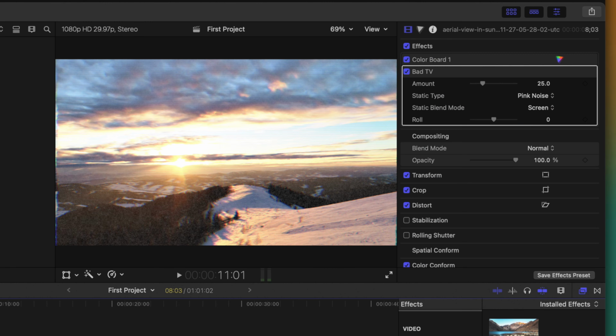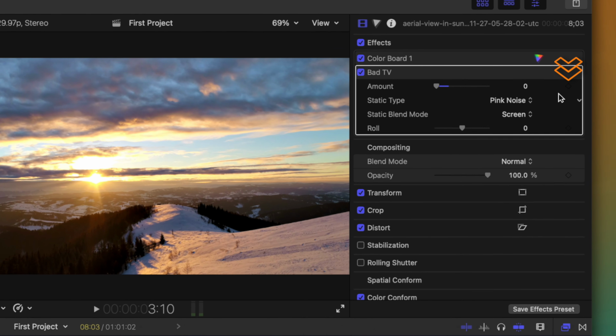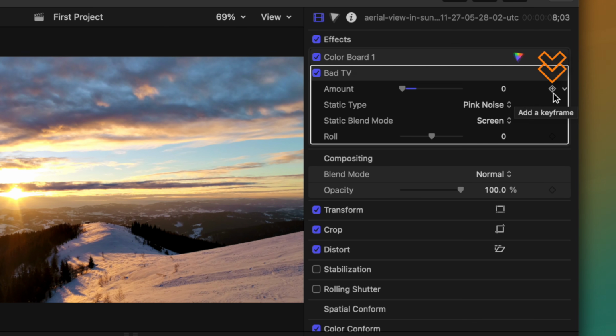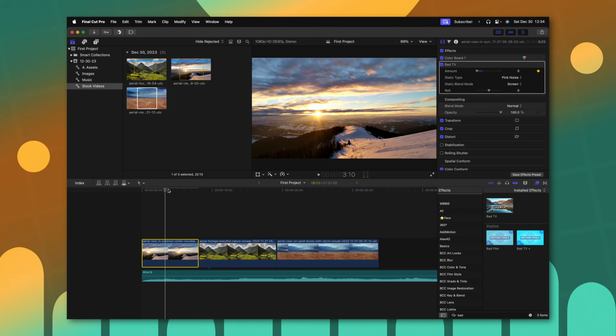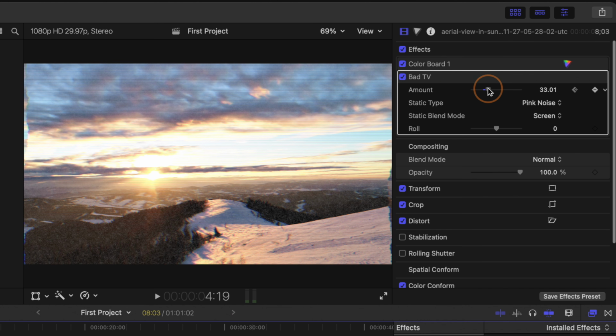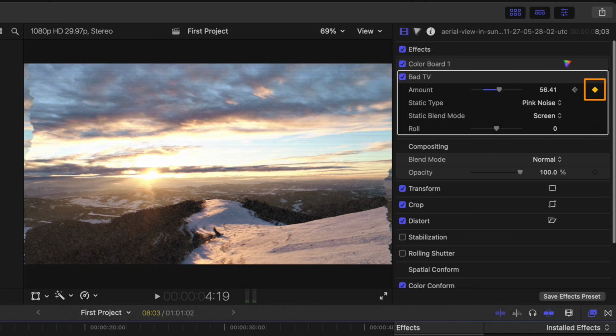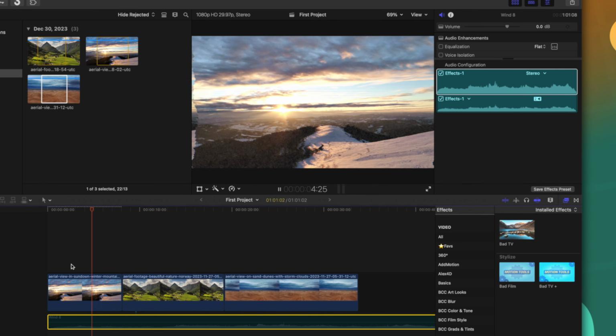It should also be noted that most effects can be animated with keyframes. For example, if I wanted the amount to start off at 0, we could drag that down to 0, and then we could go over to this diamond icon. Clicking on that, you'll notice that it adds a keyframe. If I move forward in my video and then drag up this slider, it will automatically add in another keyframe. So if I go before the animation and push play, you can see that it animates on just like that.